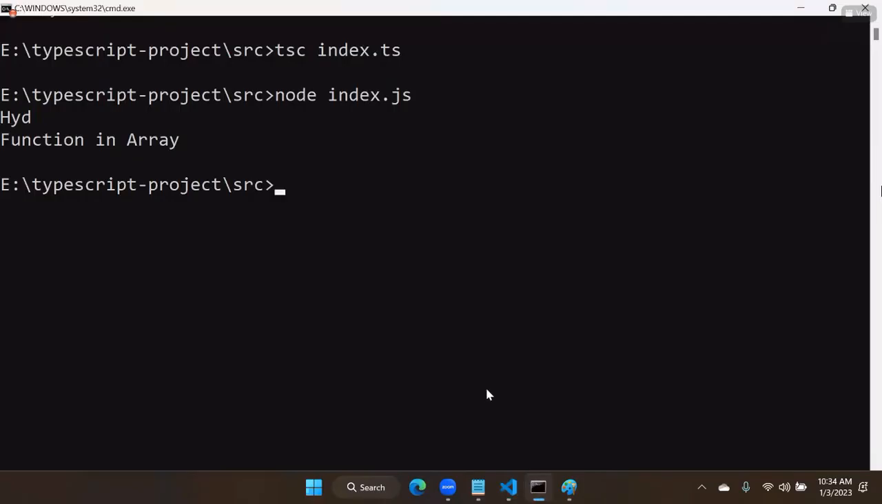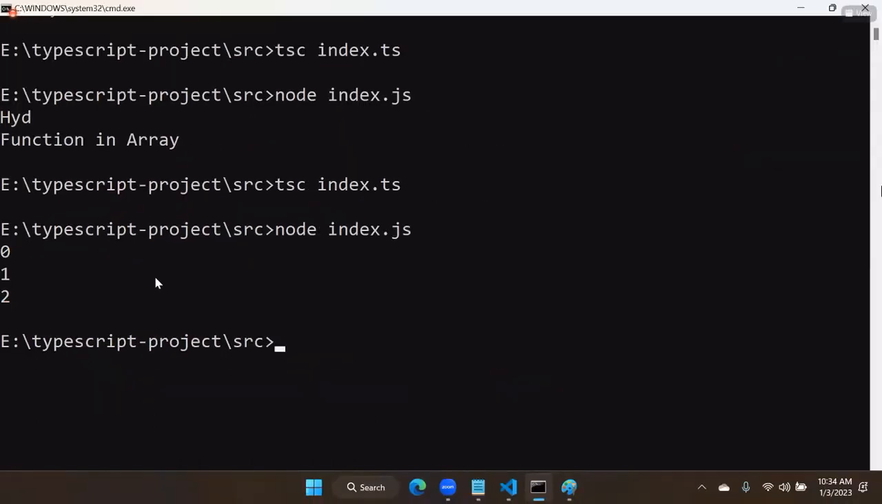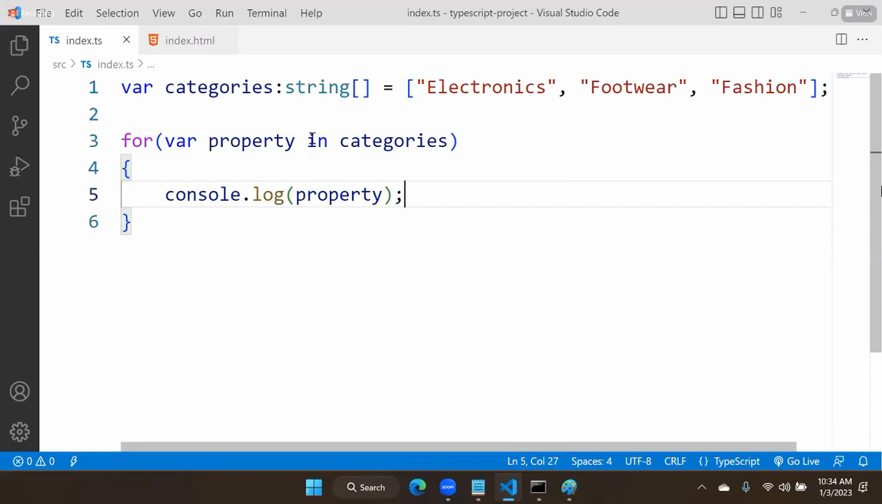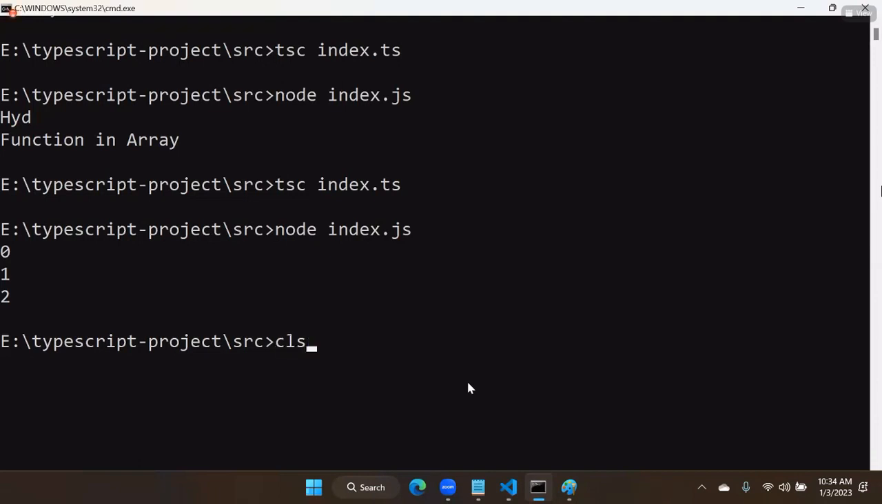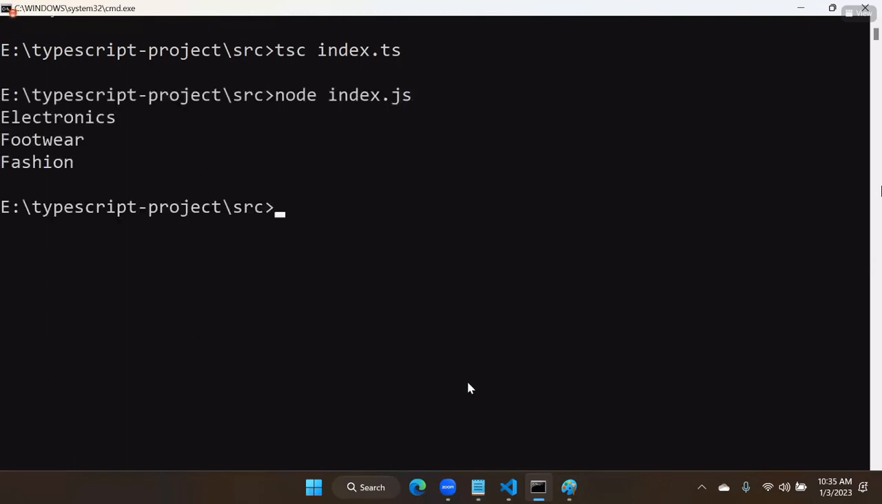That means it is going to print all the properties. So I will run this. You can see this is going to print all the properties, 0, 1, 2. If you want to print all the values, instead of in, we have to use of. Of is going to read all the values. Let's see. You can read all the values by using of.